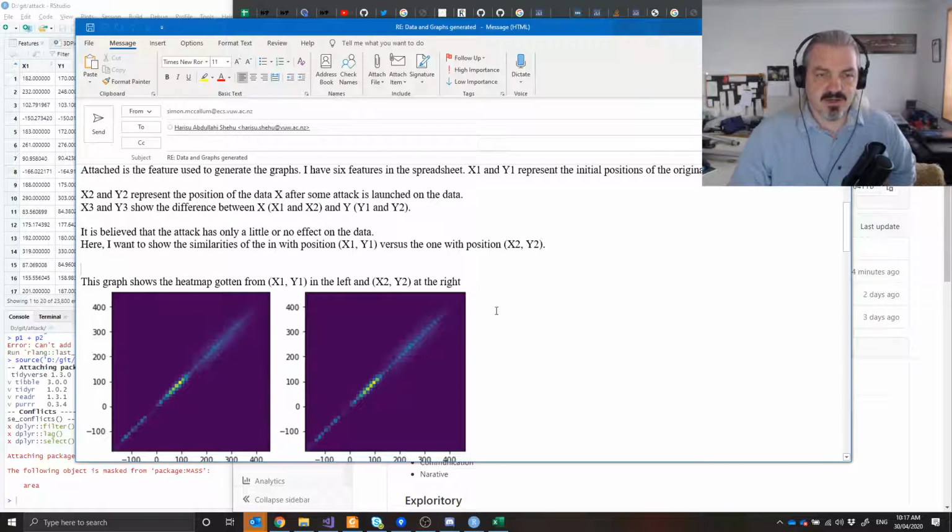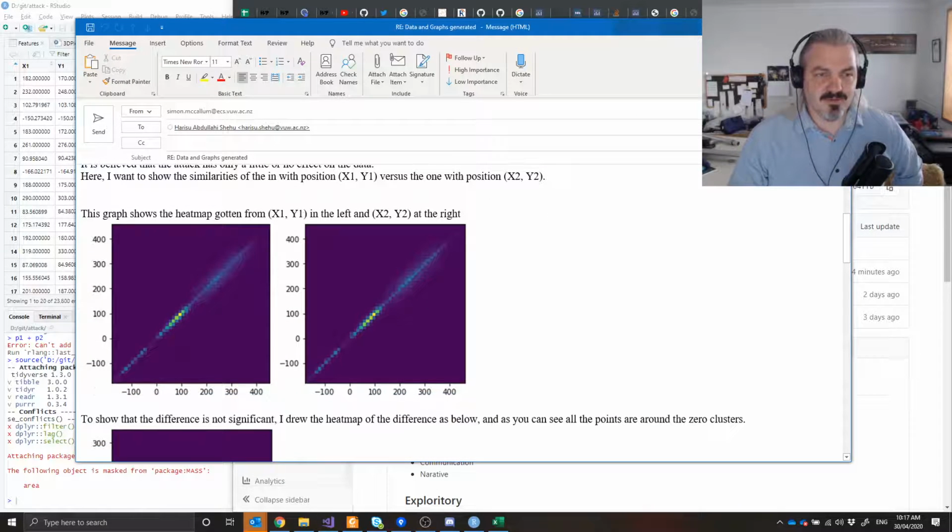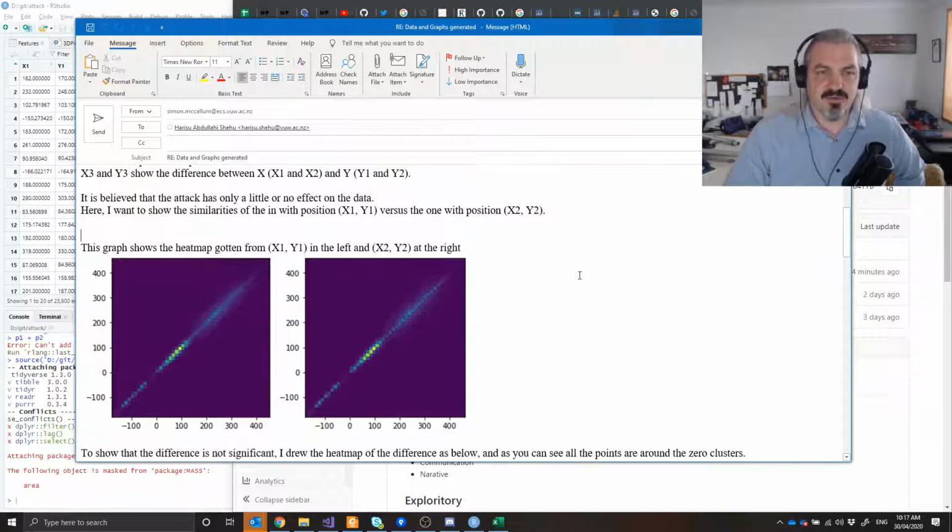And so he shows a graph saying, oh look, this is a heat map graph, and this is a heat map graph. They're similar, and so that's a kind of, well, this is a distribution of these points along the line. We don't know if it's changed much. We don't know how different those are.